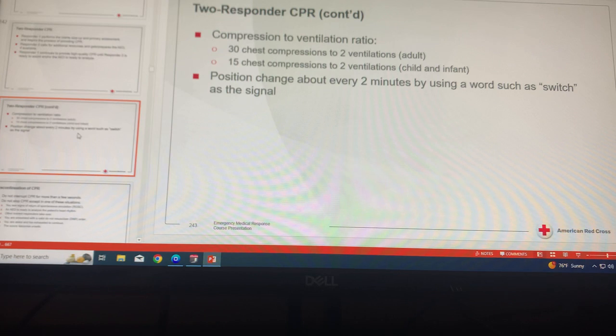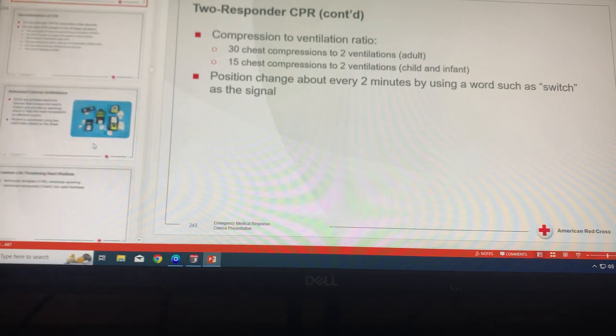Position change about every 2 minutes. The reason you want to change position is to avoid fatigue. It can be fatiguing. You have your adrenaline going, you're pushing down, exerting all that energy, and you get tired. So you switch it around so one person doesn't have to spend the entire time doing compressions, and you don't end up with 2 more victims.